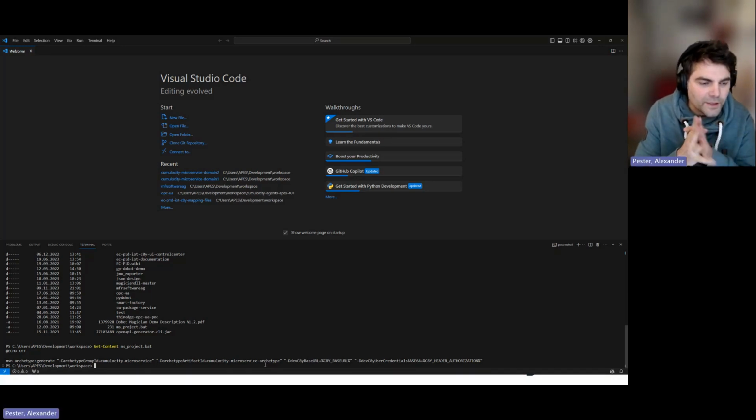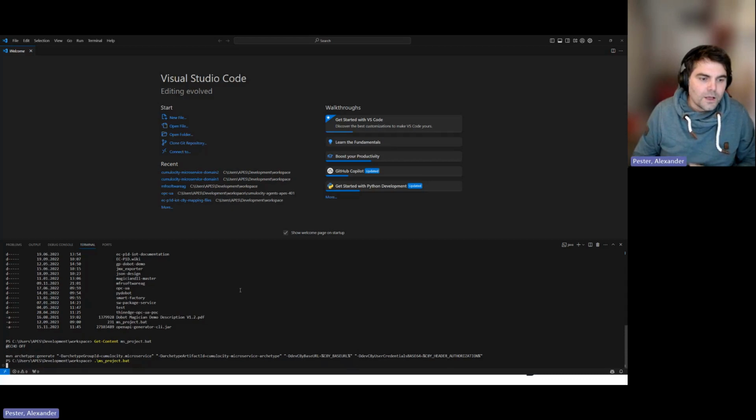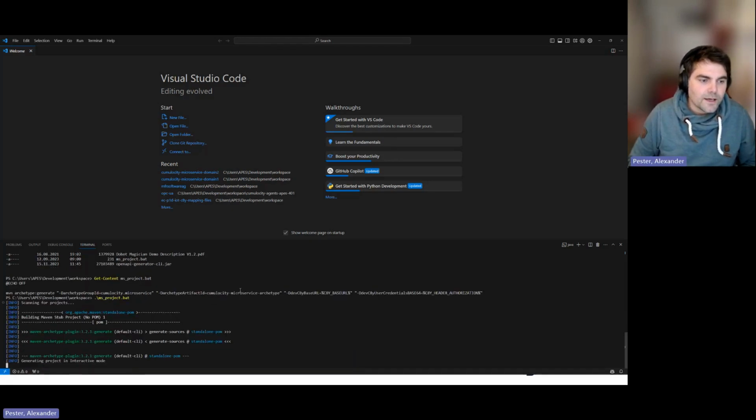I was always wondering if I could also use the session from the Go CLI tool in my Maven archetype, and this is actually possible. I have already opened the MS project batch file, which just calls the Maven archetype and sets the base URL and the credentials from the environment variables set by the Go CLI tool. I don't have to write so much Base64 stuff. So I just call my MS project batch file, which directly calls my archetype.